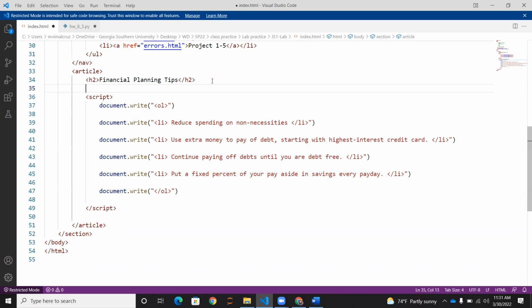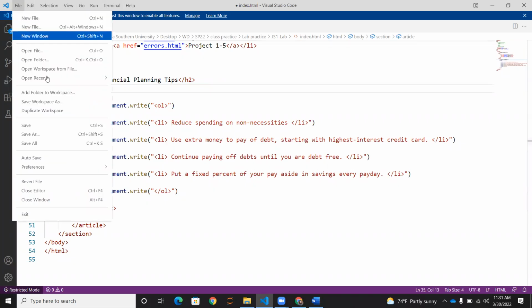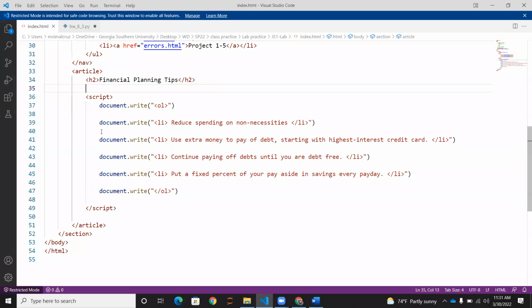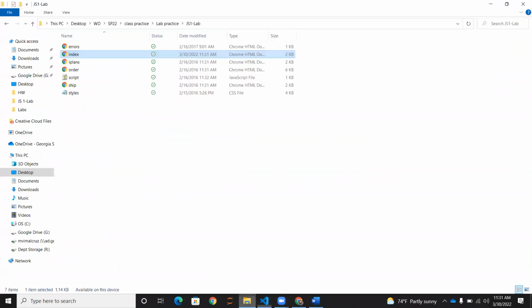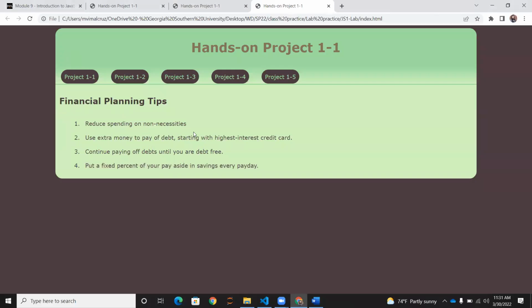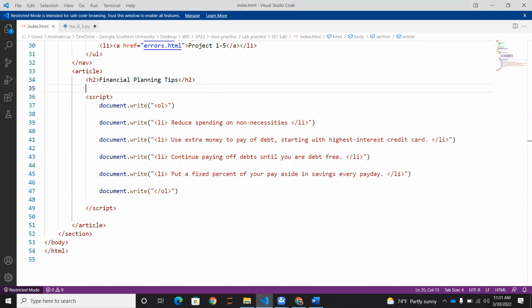So once you have added all the content, you have typed the 4 list elements, save this, and then go to the page and open it. Now you can see we have added all the content below the H2. The only thing that we have done is we have added the content in HTML through JavaScript, by using document.write.